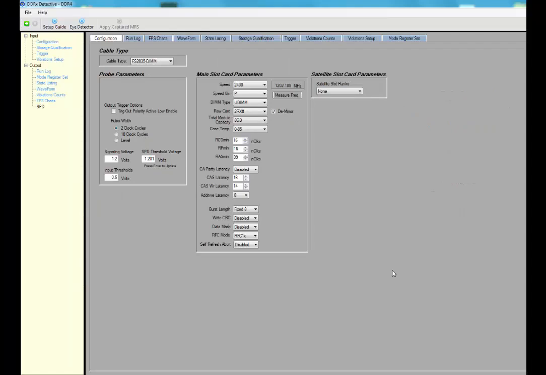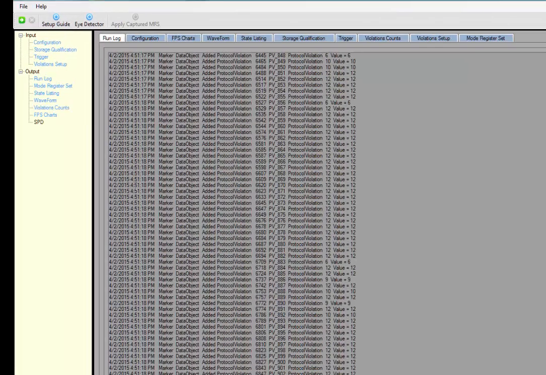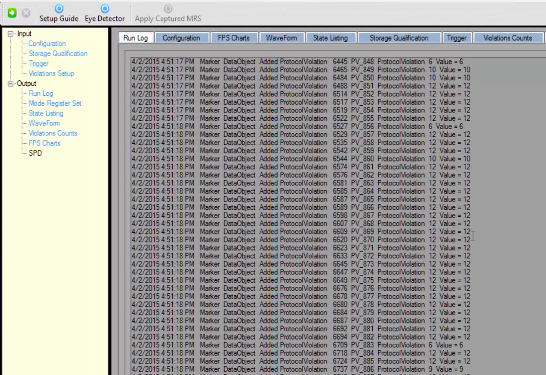The DDR Detective also has a run log. The run log indicates second by second which violation has been found and the violation count.